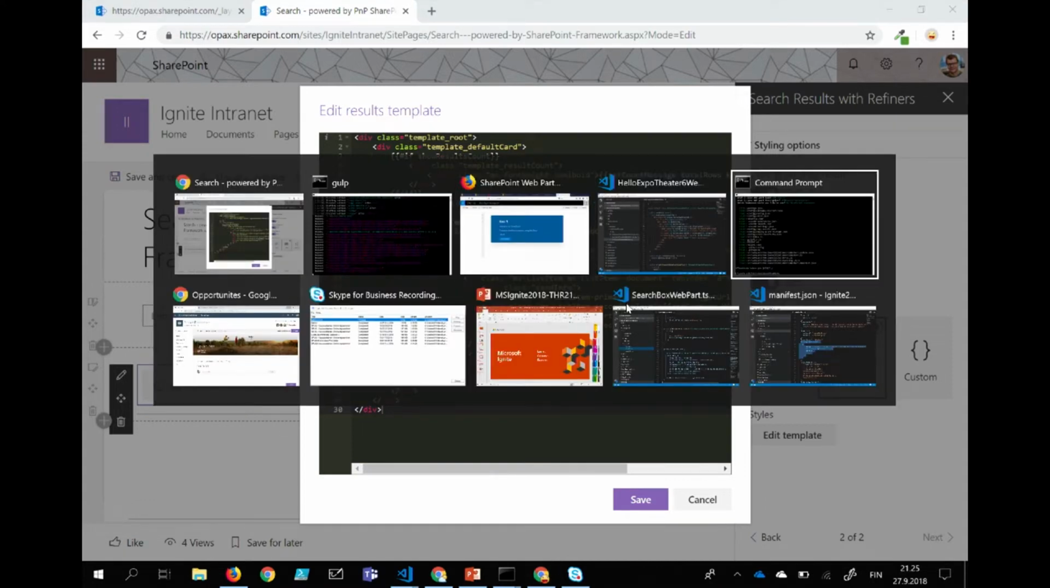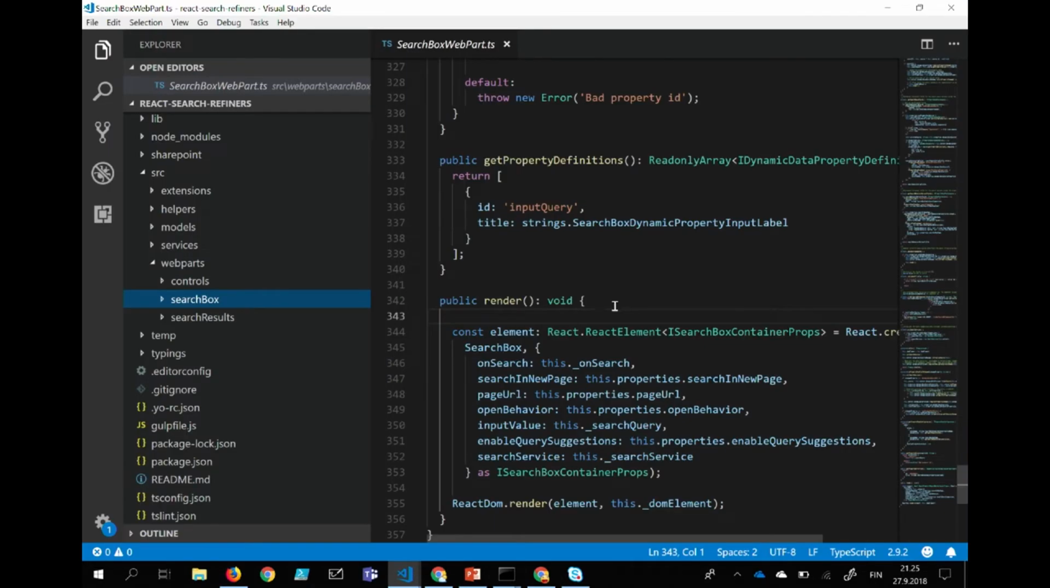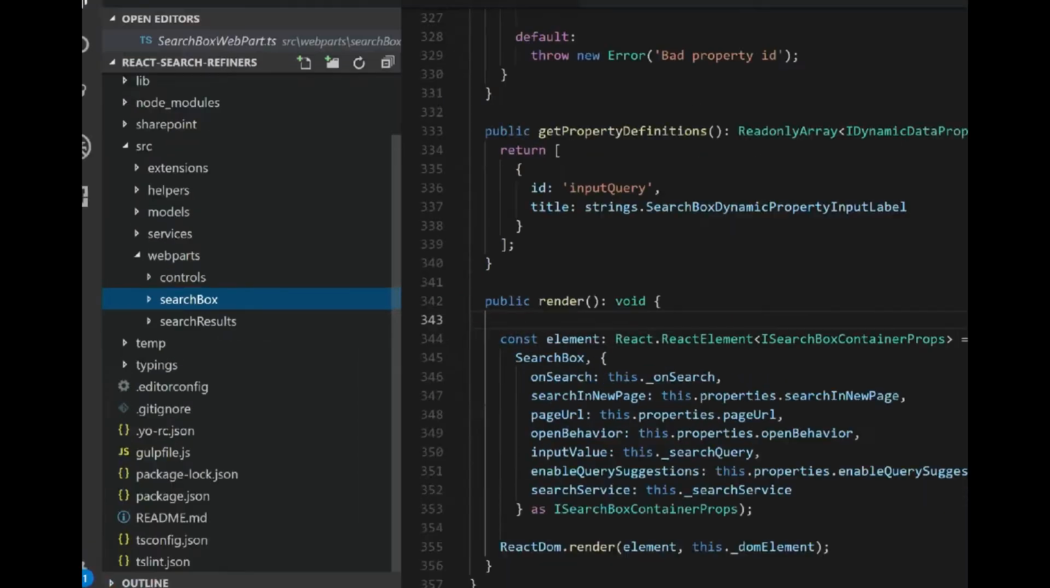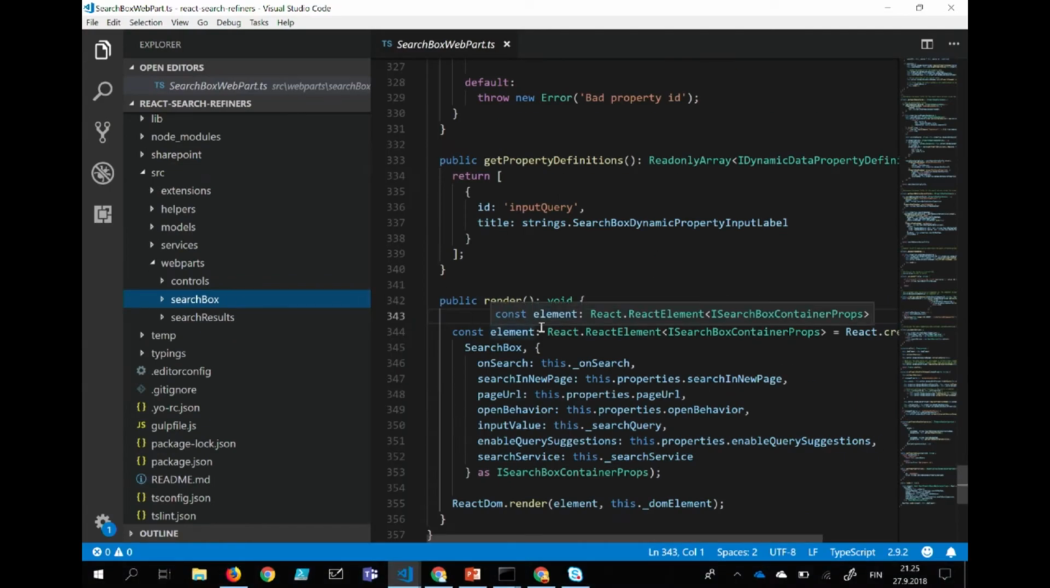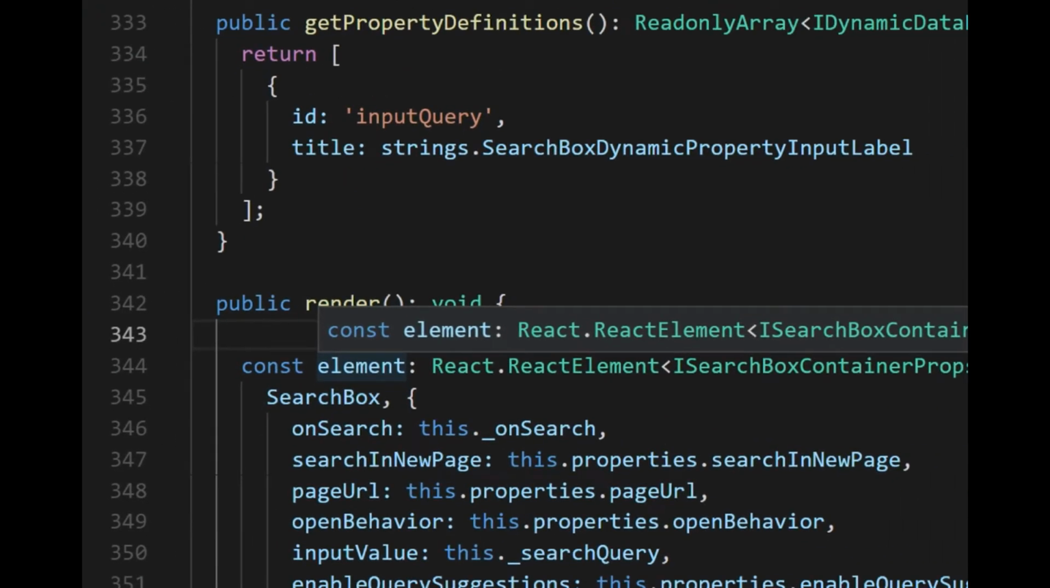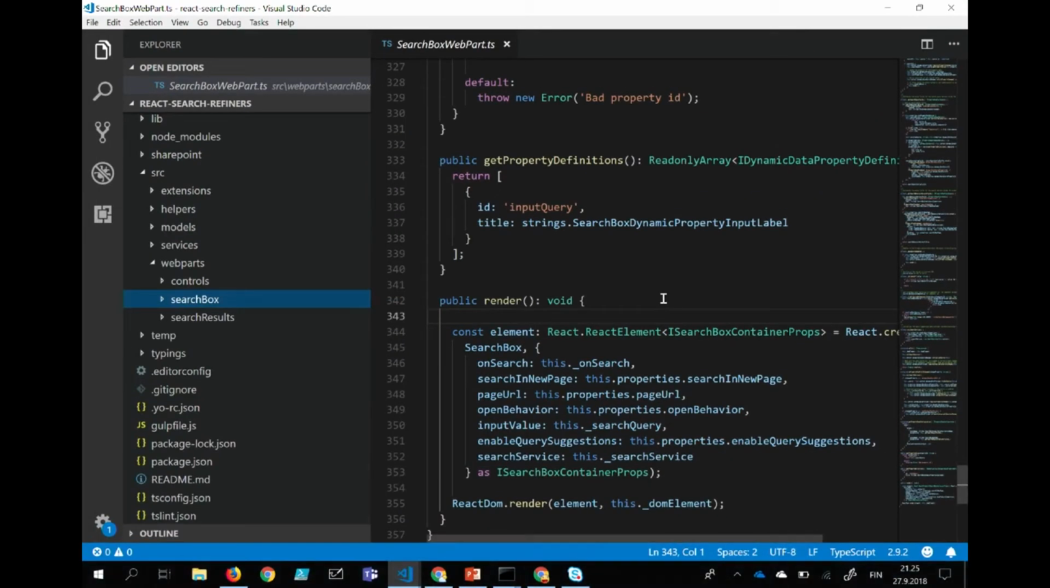So actually the source code for this one is here. As you can see, there are search box and search results as web parts, and it has other controls, and the search box has its own render method. This one is built on top of React, which is a wonderful way to build a solution based on a model. So let's go forward and see the new magic next.